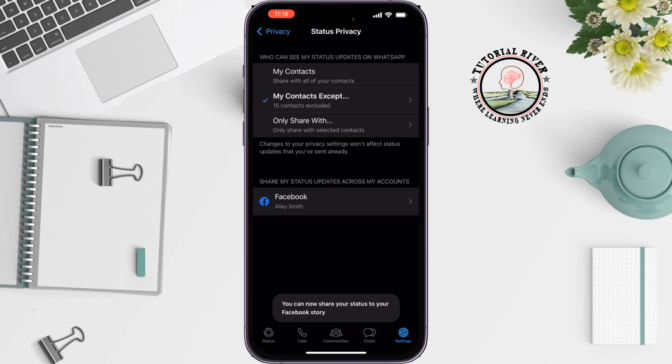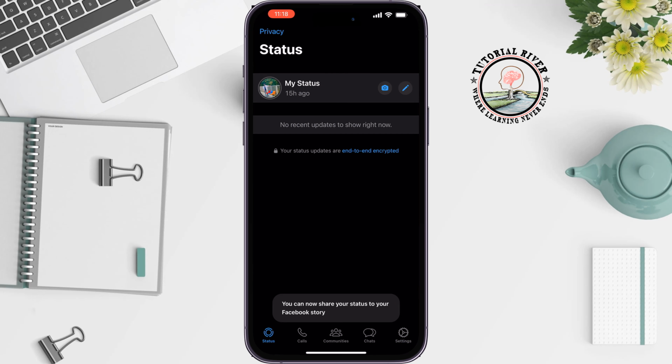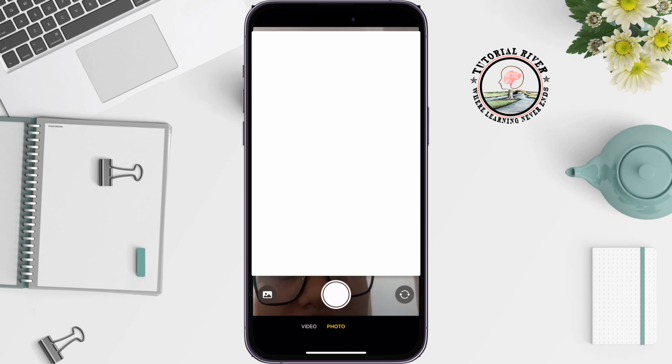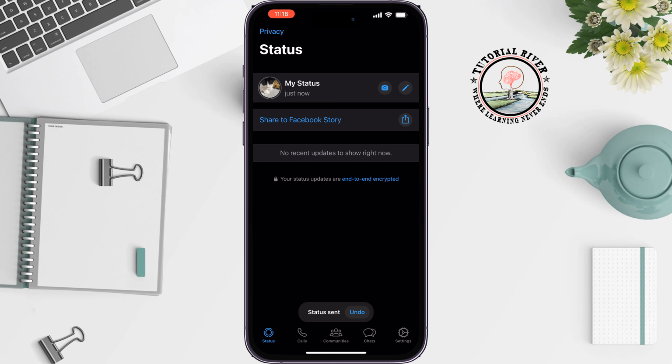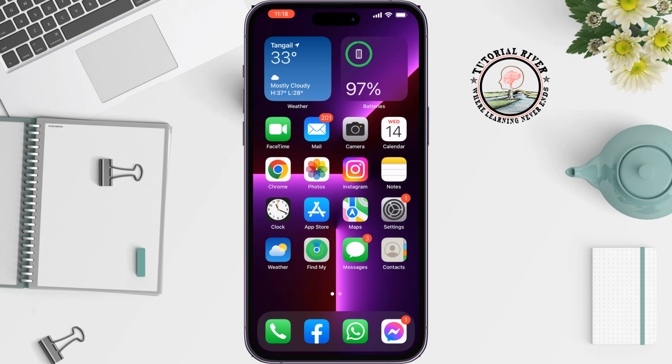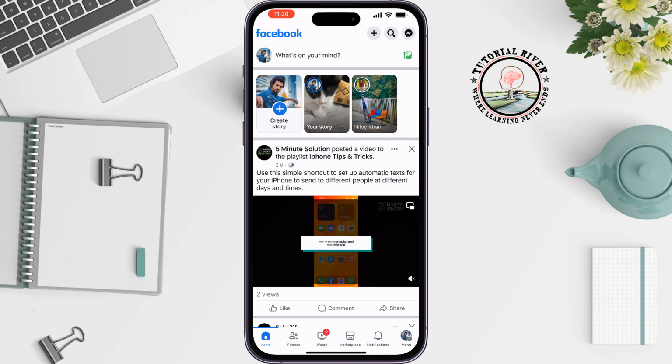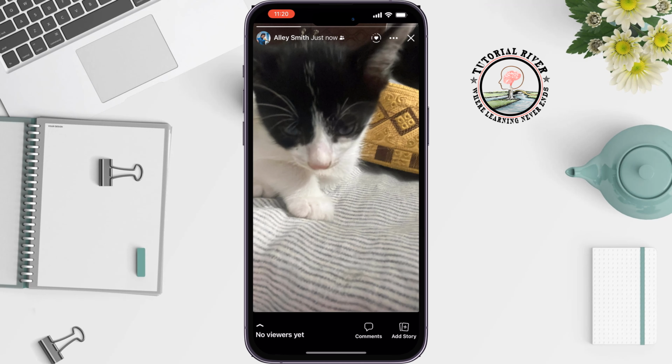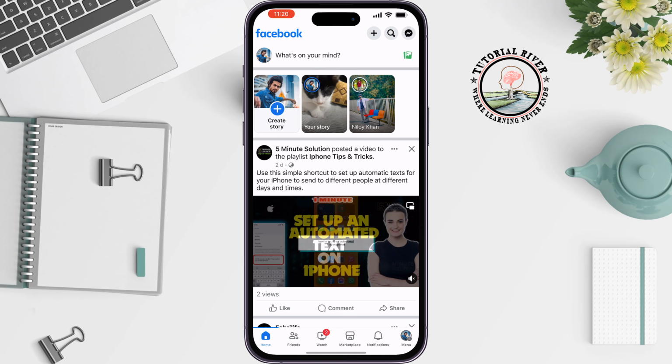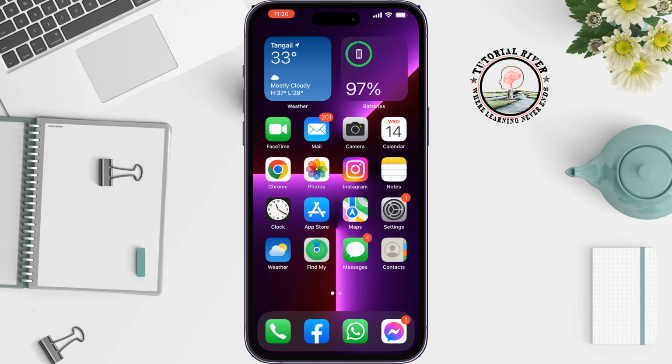Once the Facebook account is added here, let's add a story. So the story has been added to my WhatsApp. Now I'm going to open my Facebook, and here we can see the story has been added to my Facebook story. So this is how we can do it.